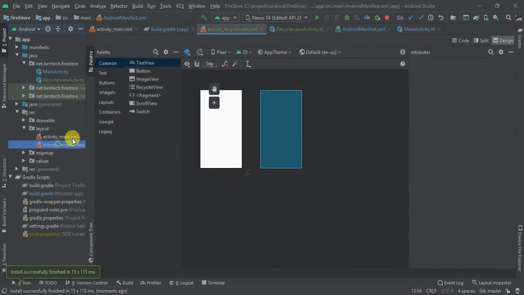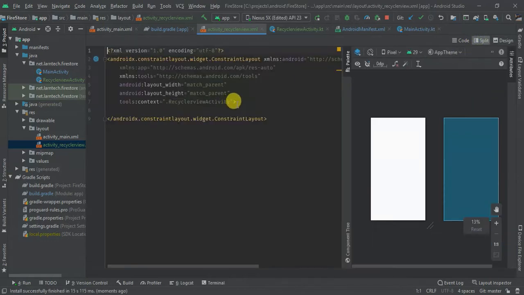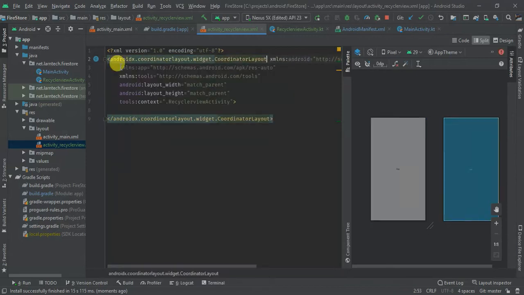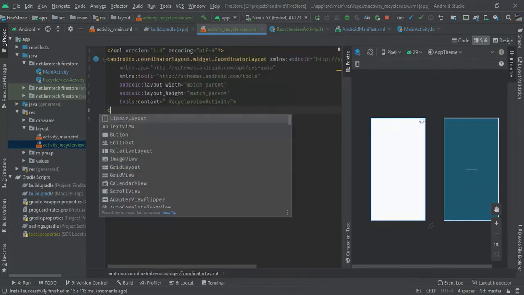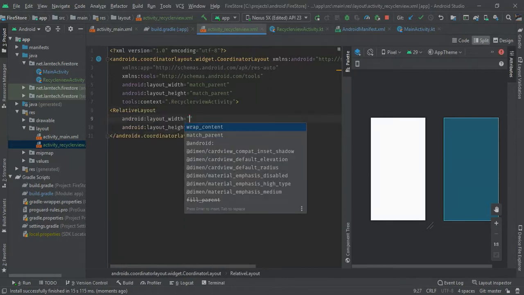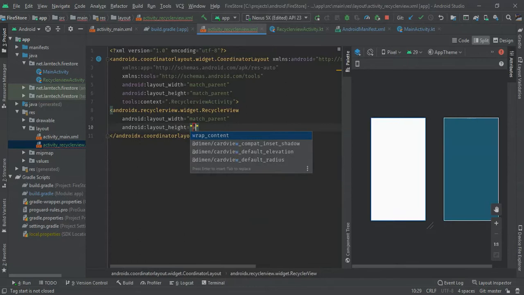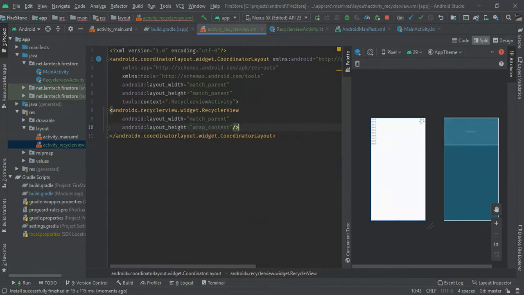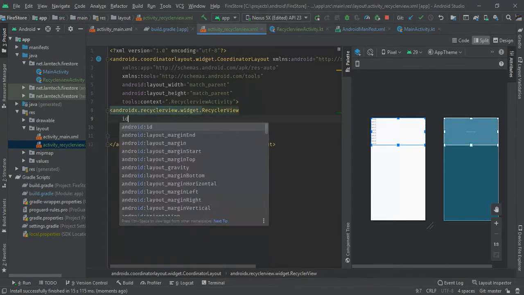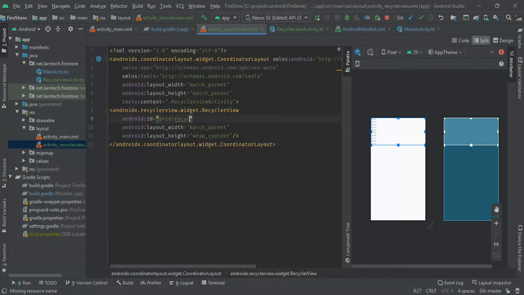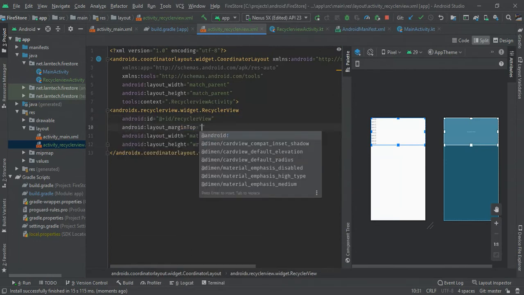So the other thing that I'm going to do is to add my RecyclerView here. I'm going to change this one to a coordinator layout. And then I'm going to have a RecyclerView. I'm going to match parent, wrap content, and I'm going to give it an ID of RecyclerView. Top margin, I'm going to give it 2.